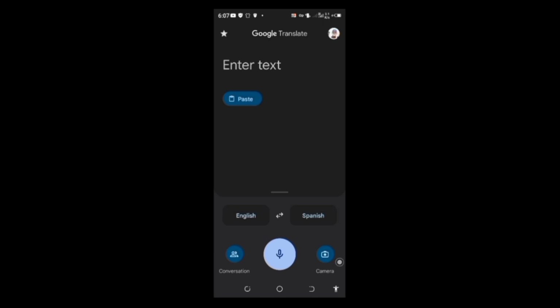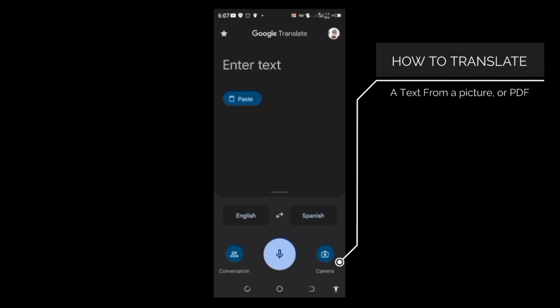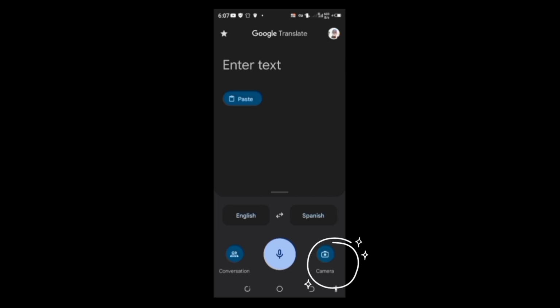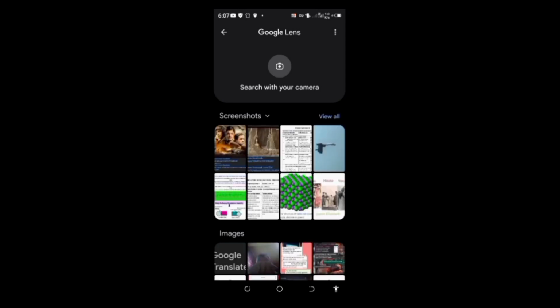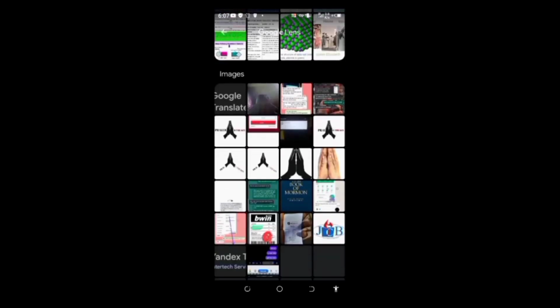Now let me say you want to translate text from a picture. You click this camera icon here. You see it. If you want to snap a picture and translate it, like if you are lost on a road or you see a signboard in any country, you just click to snap it. Or if you have already downloaded a picture from the internet and want to translate it, you click this box icon here. It will bring you to your gallery where your pictures are.